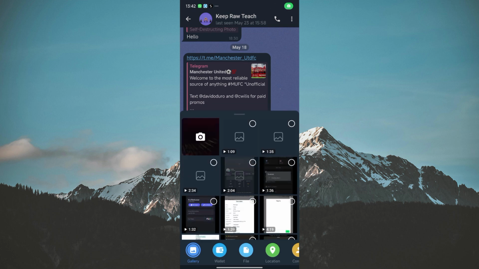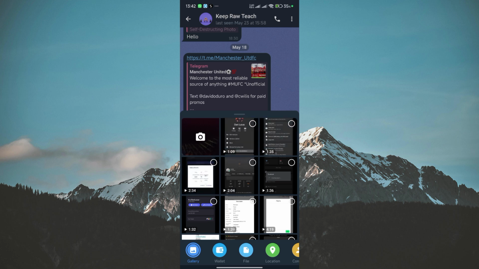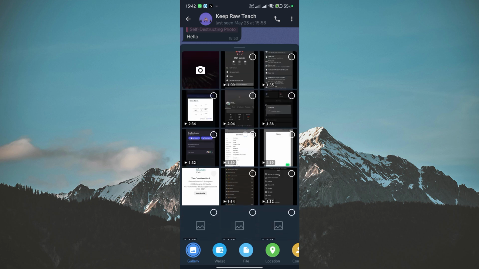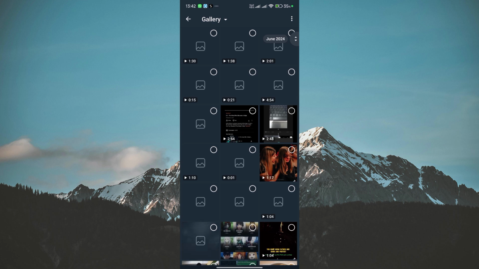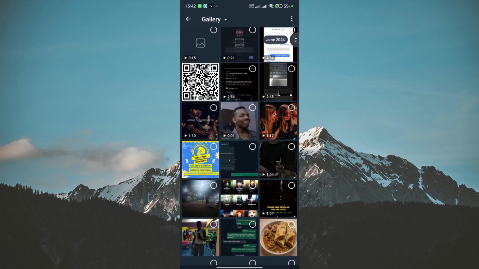Once you tap the paperclip icon, you'll see a menu with different options for attaching files. Look for the option that says Gallery or Photos. This will allow you to choose an image from your device.